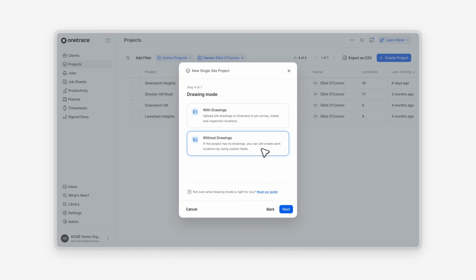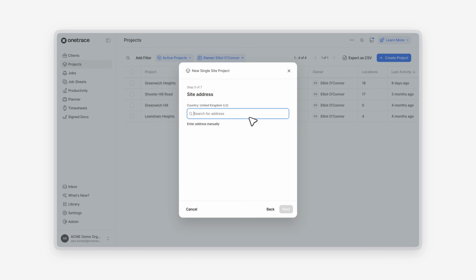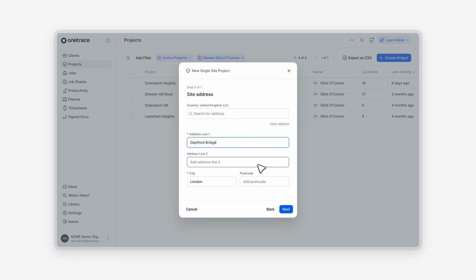This option is especially useful for older buildings, or if you need to start a project and haven't received drawings from a client yet. To set the location, provide the site address using the search bar or enter the details manually if the address doesn't appear automatically.